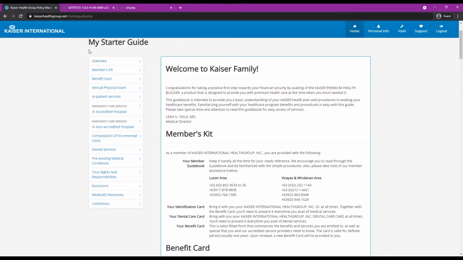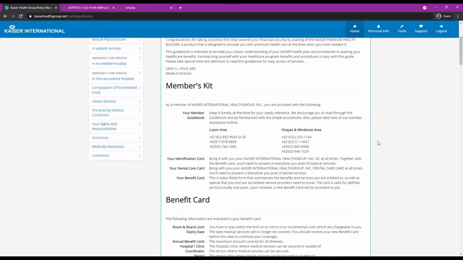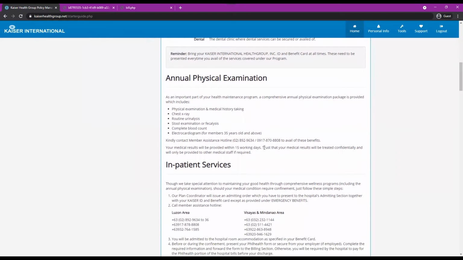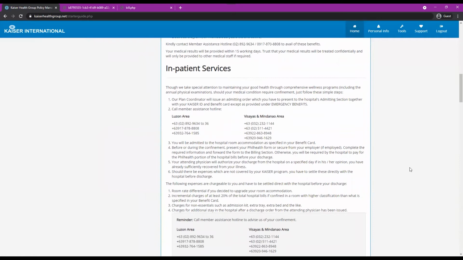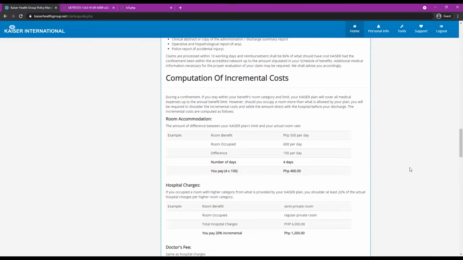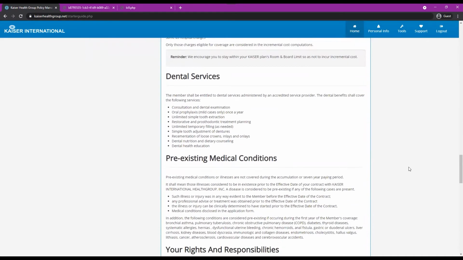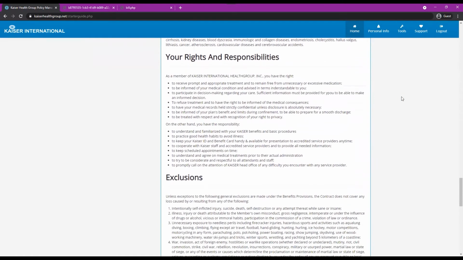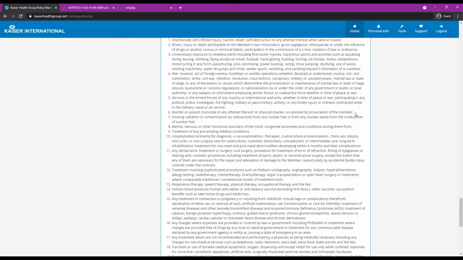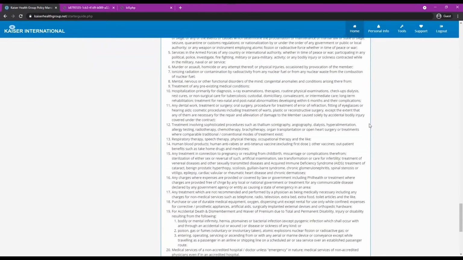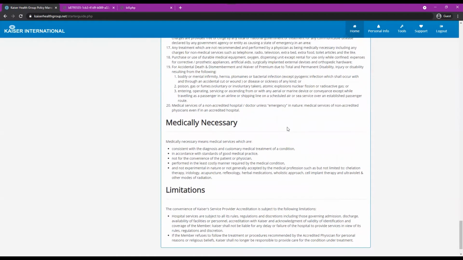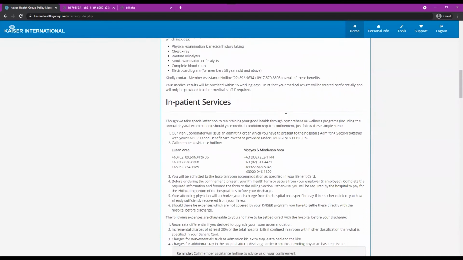Ayan. On the left side, nandito yung mga links ng mga topics na cover dito sa ating starter guide. And as you scroll down, makikita po natin yung mga topics na yan. We have the member's kit, benefit card, APE. Makikita natin what's included in our APE exam and mga contact numbers na kailangan nating tawagan in case we need assistance. Inpatient services, emergency care services, and the computation of the rooms, the hospital charges, and the doctor's fee, dental services, mga guide when it comes to pre-existing conditions, and your right and responsibility as a member of Kaiser, and syempre yung mga exclusions na kailangan din nating maintindihan, and yung mga medically necessary and limitations ng ating healthcare plan. Yan. So make sure basahin niyo po ito. Very important maintindihan natin how our Kaiser Health Plan works.